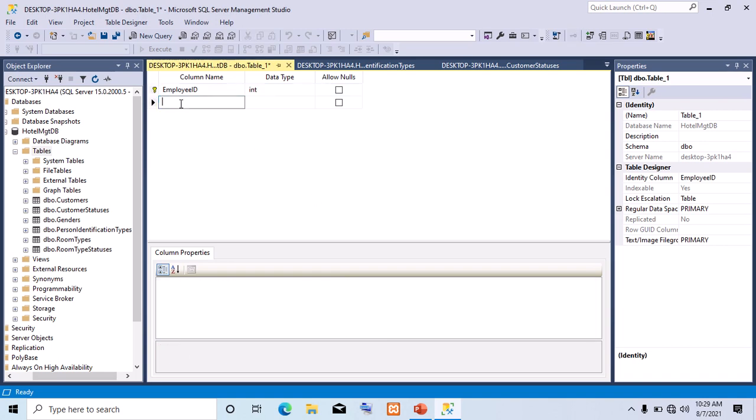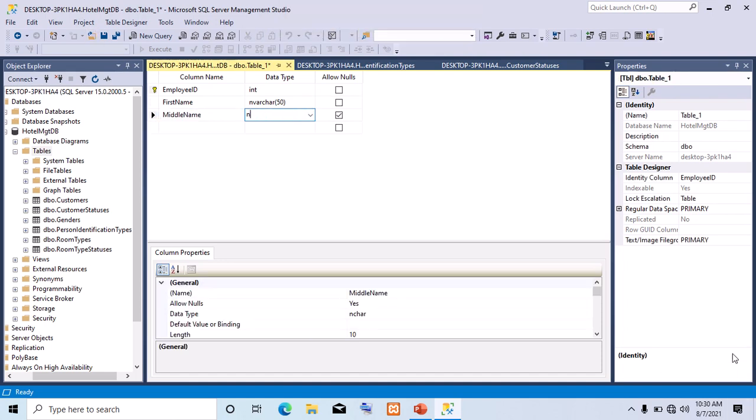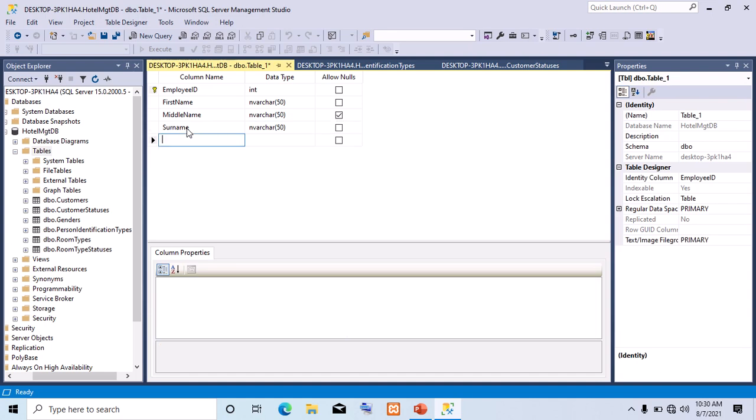Oh yeah, first name for employee. Employee first name. Just first name. Enter 50. That one will be compulsory. Middle name. That one will not be compulsory. Surname. Enter 50. Compulsory. Good.